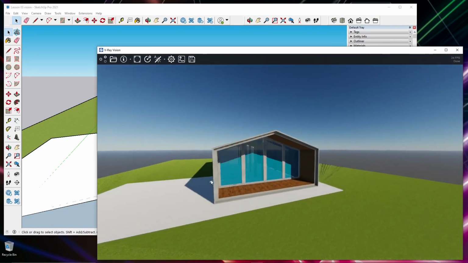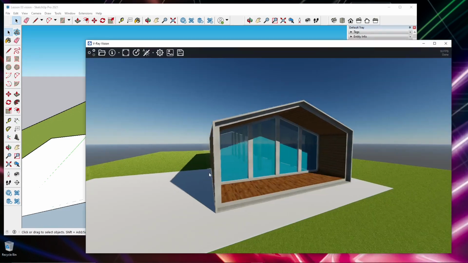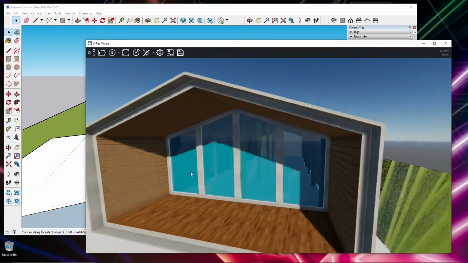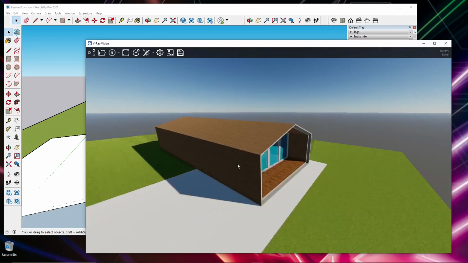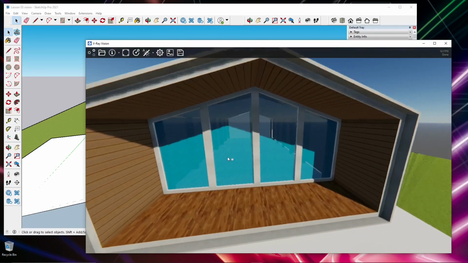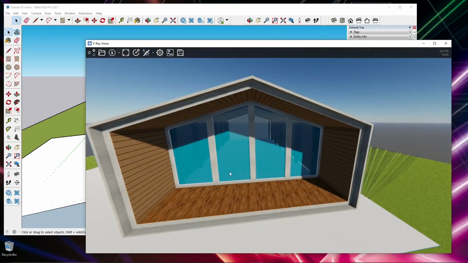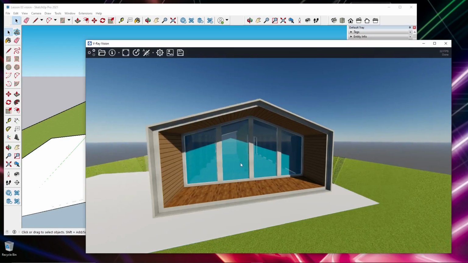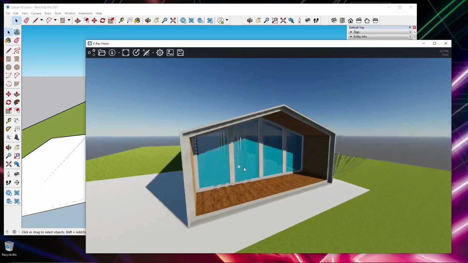Okay, so this is our scene here, and we can start to interact with the scene just by using the mouse buttons. So if I scroll the wheel, I can zoom. If I hold the wheel, I can pan. Right click again, the zoom, and left click, I can orbit around. And this is the standard navigation system. We can also find this in SketchUp.